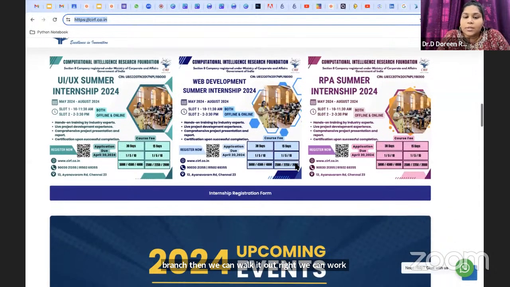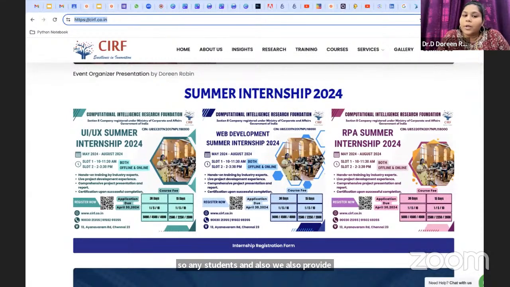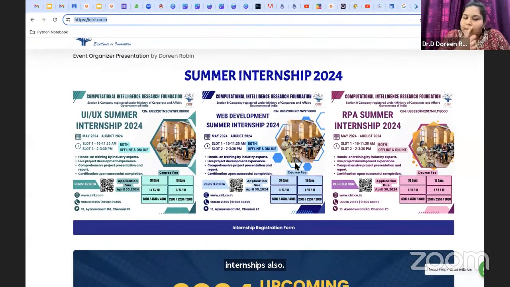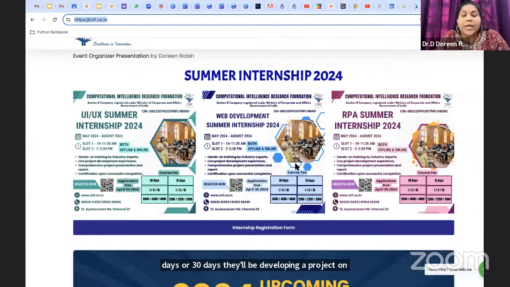So any students, and we also provide faculty internships. Even for faculties, we train them and make them develop a project. At the end of the internship, either 15 days or 30 days, they'll be developing a project on their own. They'll be doing a presentation as they do in the corporate world, and they'll be making a technical report, post which they get the certificate.